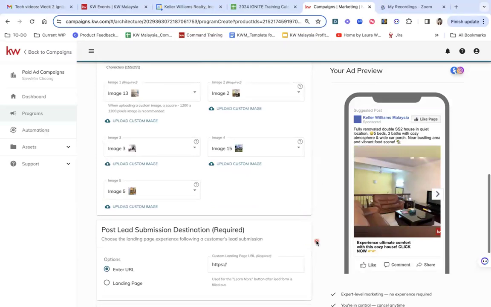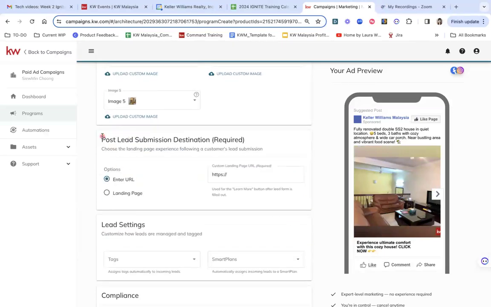So once this is ready, you just have to go ahead and put in a URL, a landing page for the ads. So this will be what the leads see after they click submit their info. So I'm going to go ahead and put in my agent site. You can choose to put your agent site. Some people I know put their WhatsApp link, or you can put in any landing page form that you have. So it's entirely up to you where you would like your leads to land after they click learn more and submit their information.